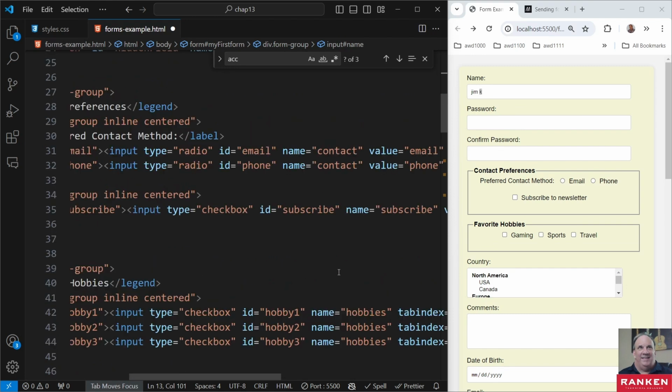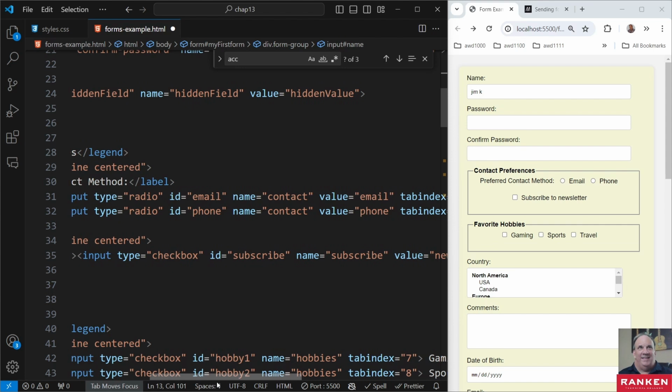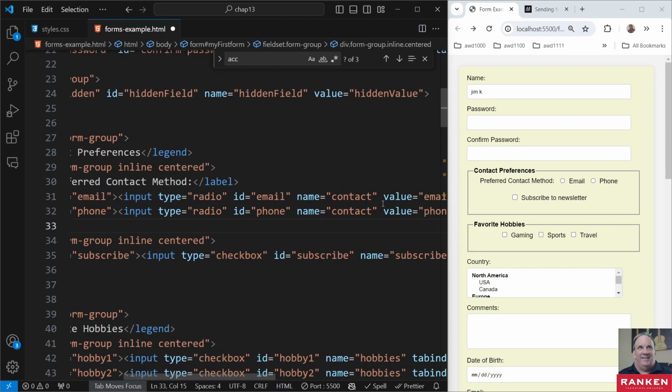And let's move on to our radio buttons. When you group radio buttons, if they have the same name, so we have contact and contact, a radio button of email and a radio button of phone, both have the same name. The reason you want them to have the same name is when you want it to be either one or the other, right? One or the other. It toggles, depending on which one you select.